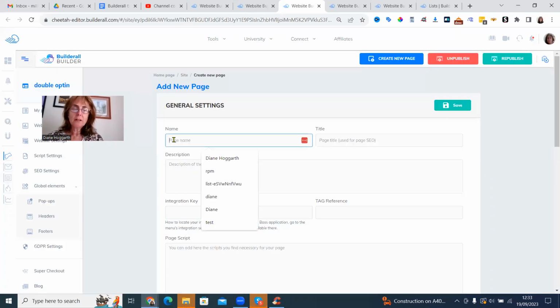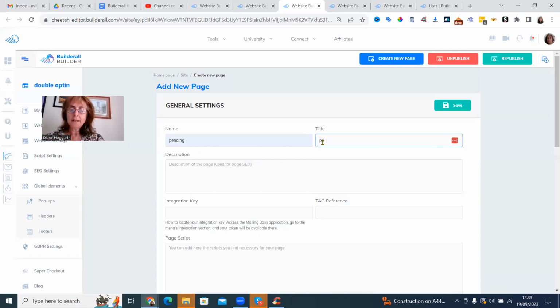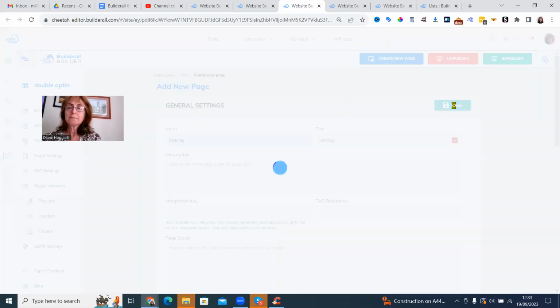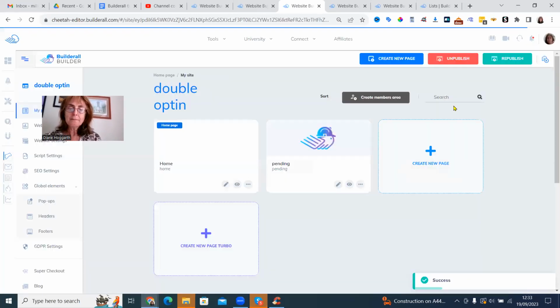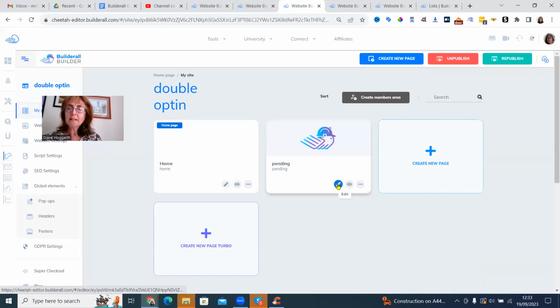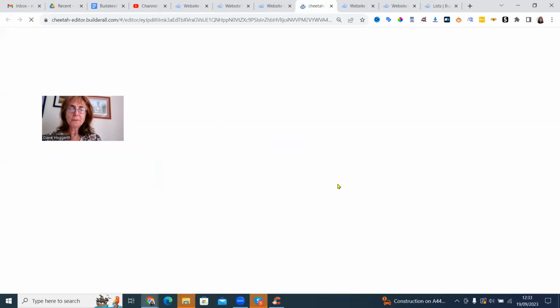So we'll call it pending or confirm email, whichever one you want. And then you can just edit it. So for the purposes of this exercise, I'm just going to put, please go and confirm the email. You can make it as pretty as you like, but this is just the bare bones.